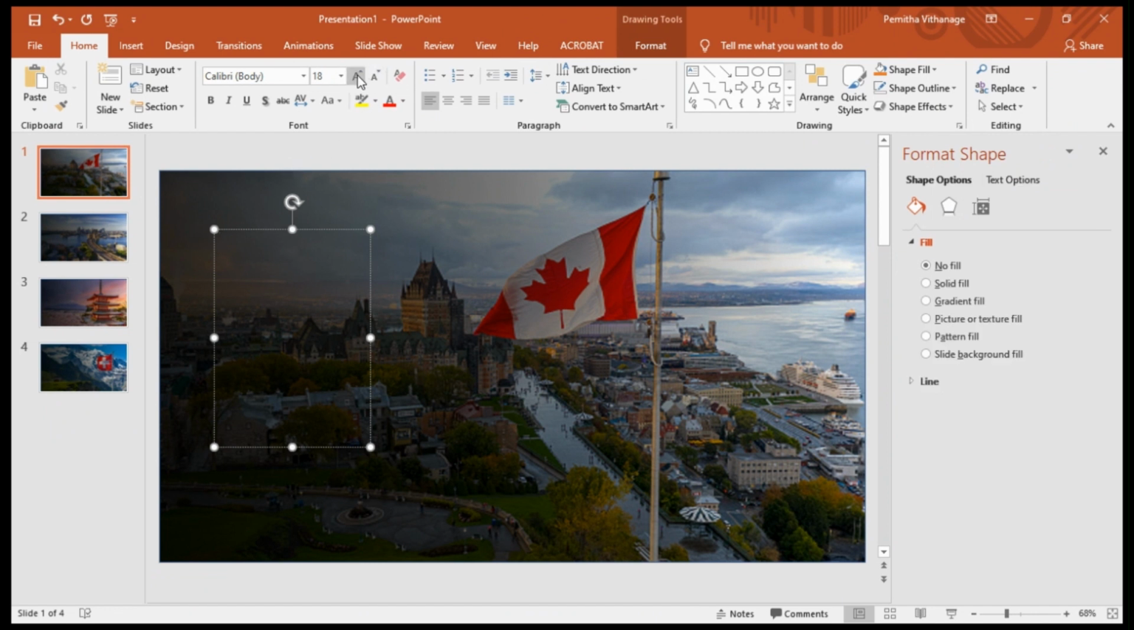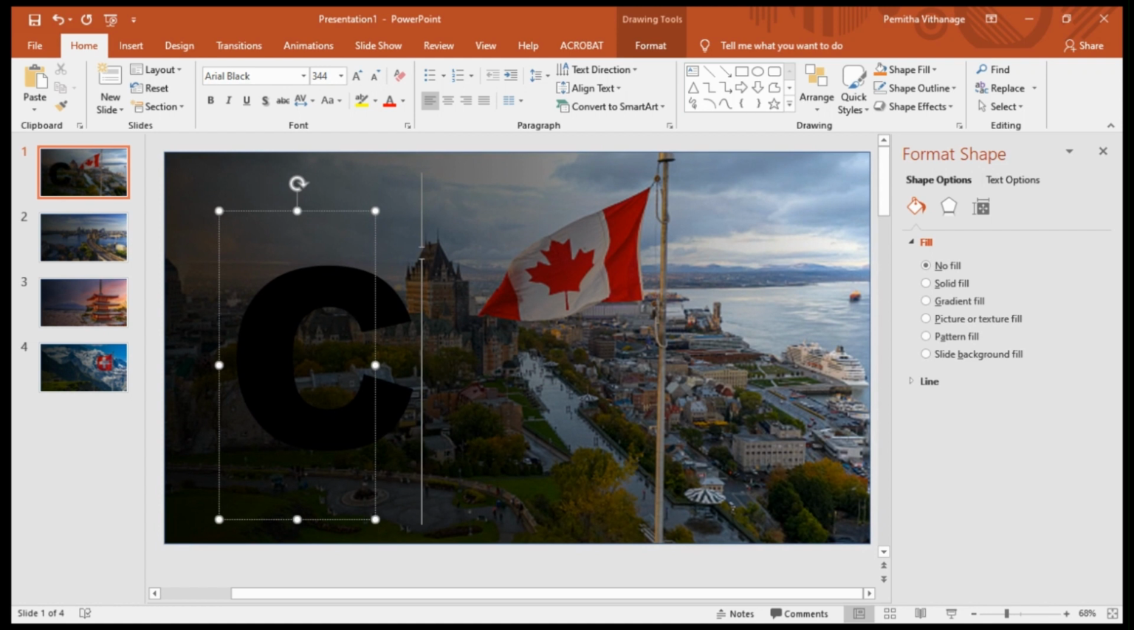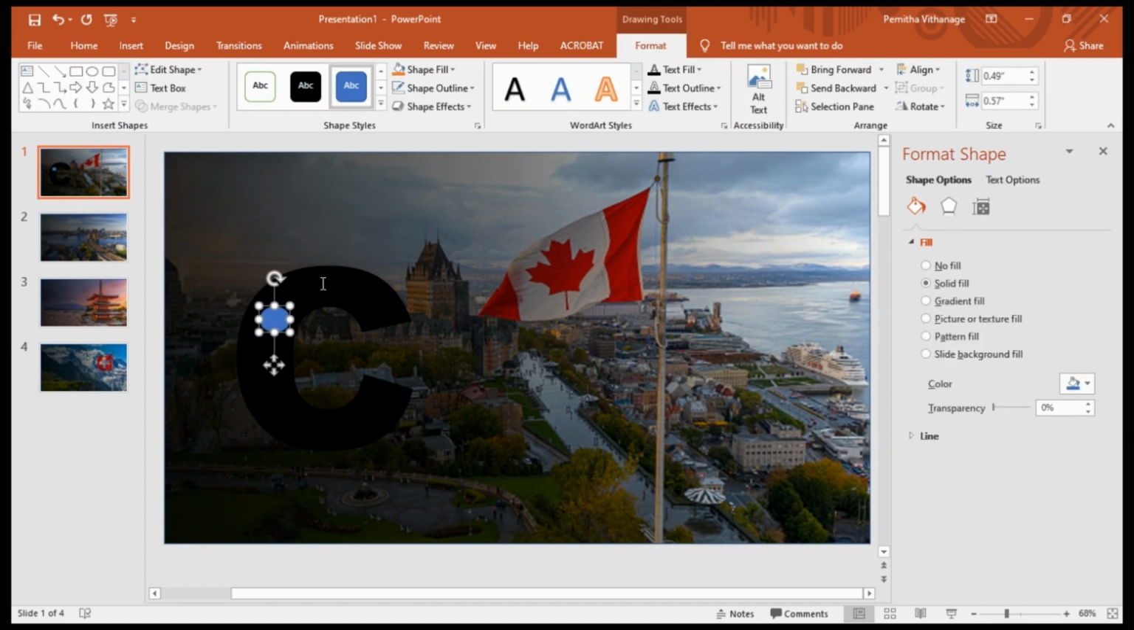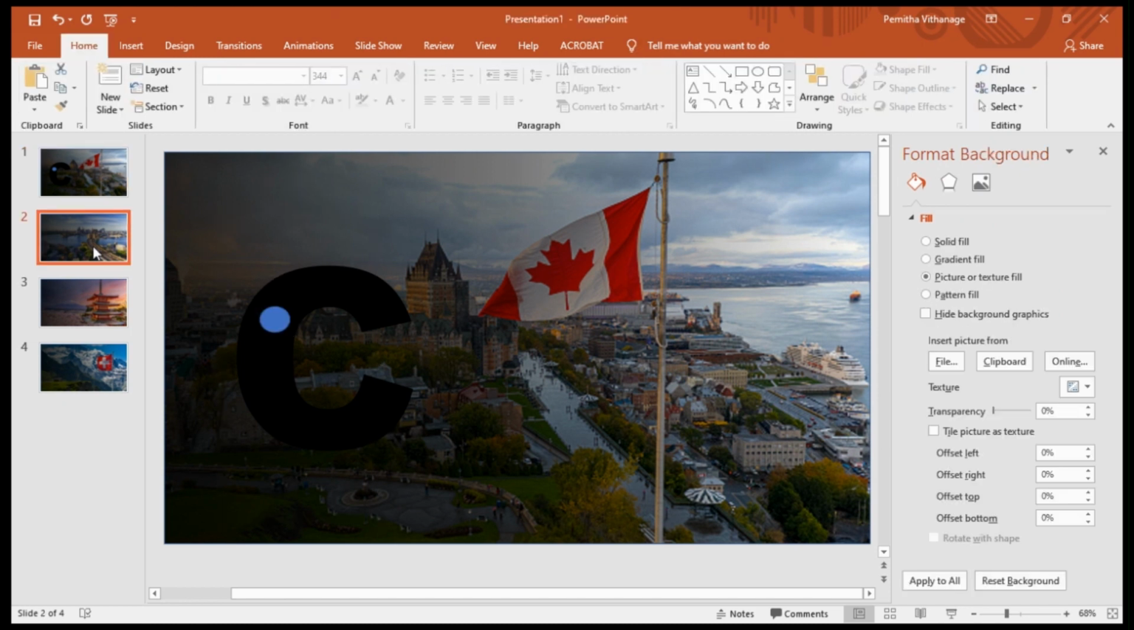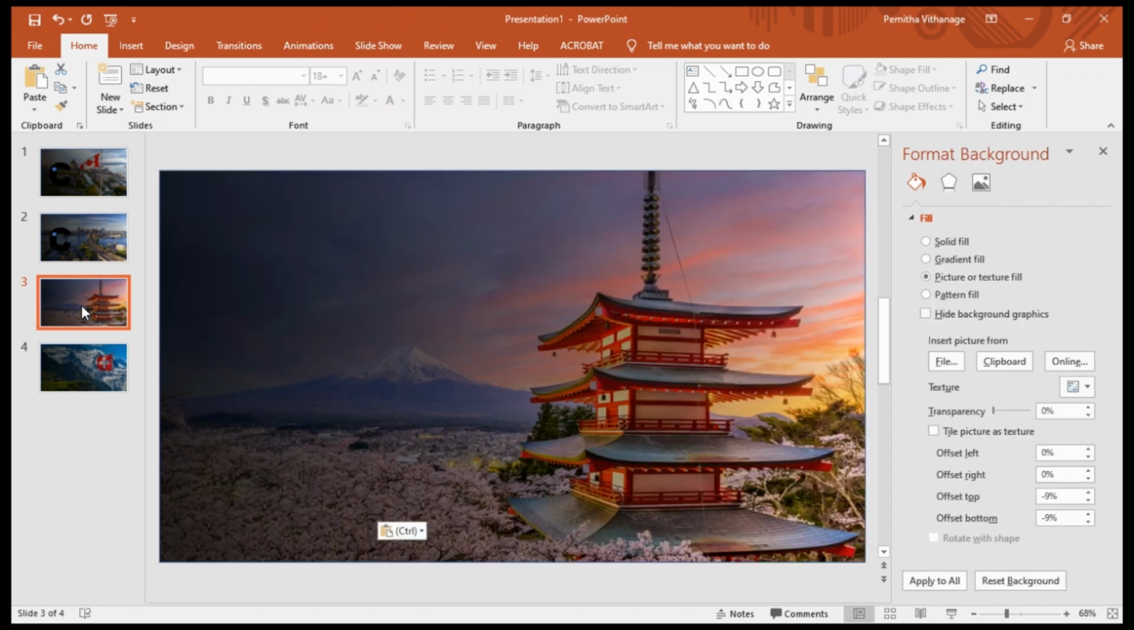Now, go to Shapes and add a text box. Make it as large as you can. Now, select the font as Arial Black, and type the letter C, because the picture is Canada. Then go to Insert Shapes and select Circle. Now add it on the letter. Paste it on other slides too.